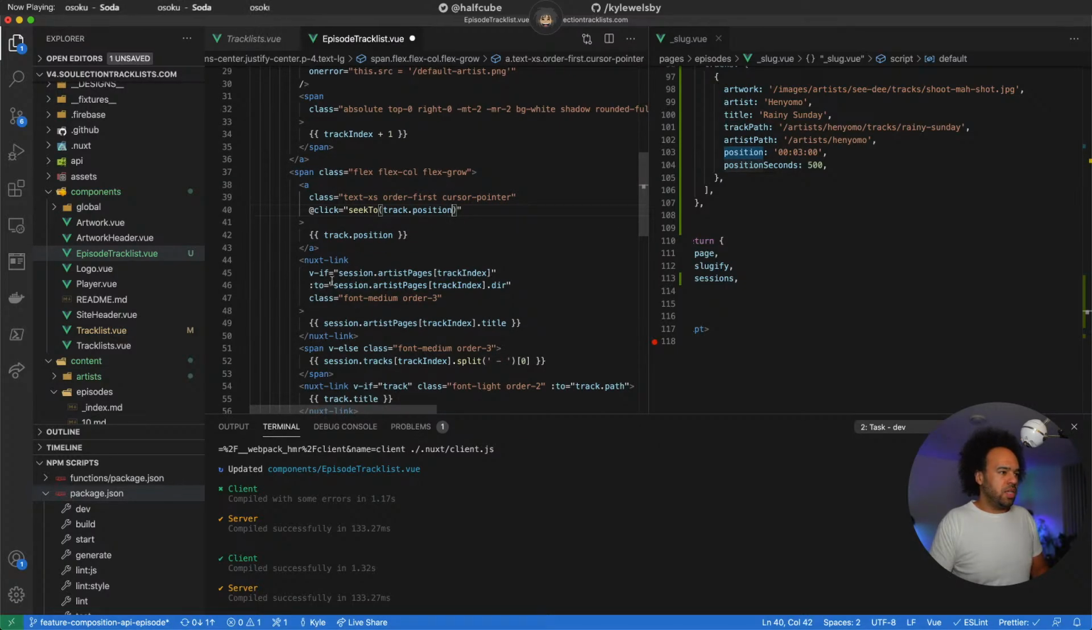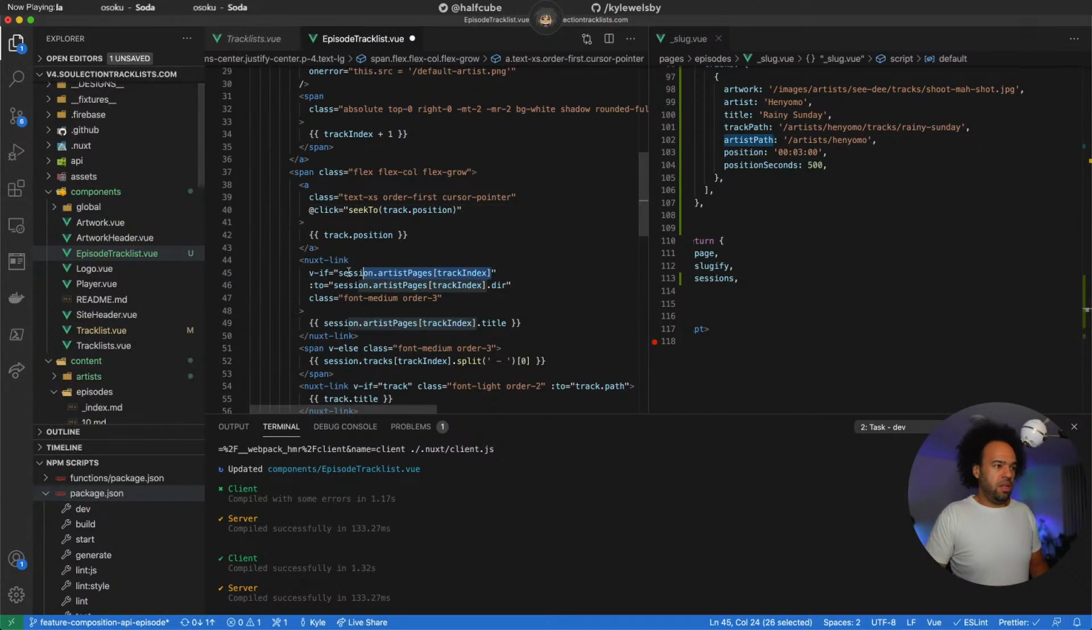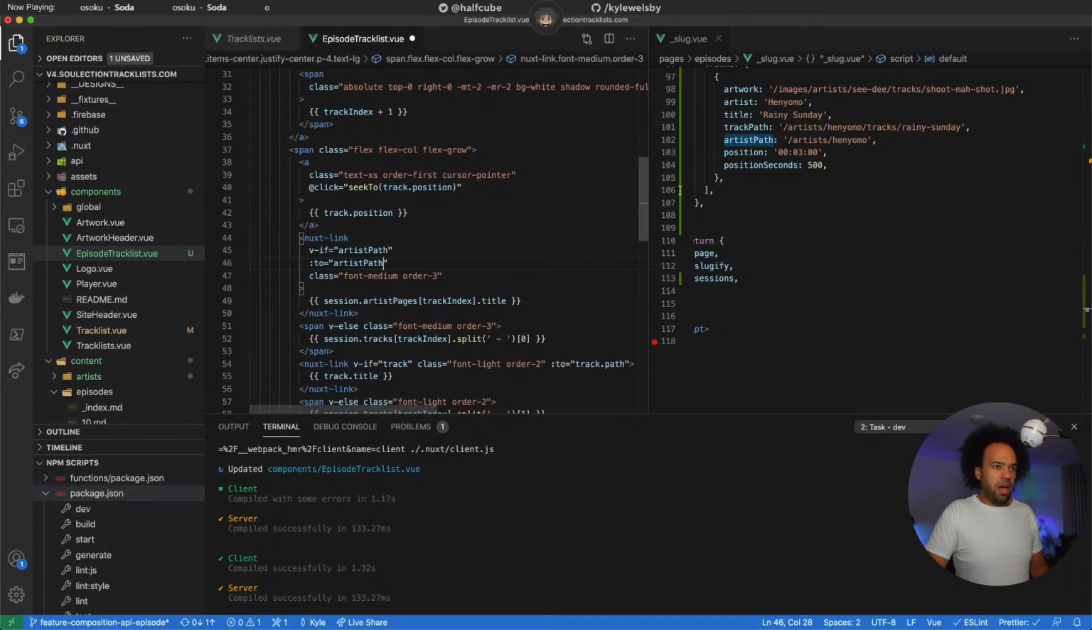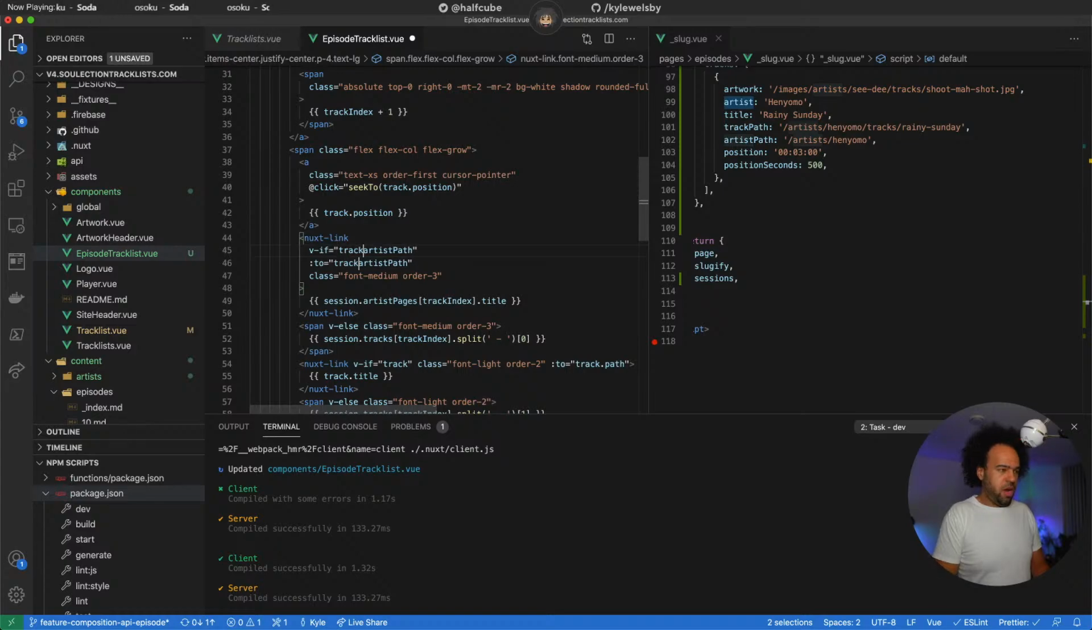And this one is interesting. If we do have an artist page, then it would be nice to go to it. Go to artist path. And we need to fix that. So track like that, yep. And then we have track artist.